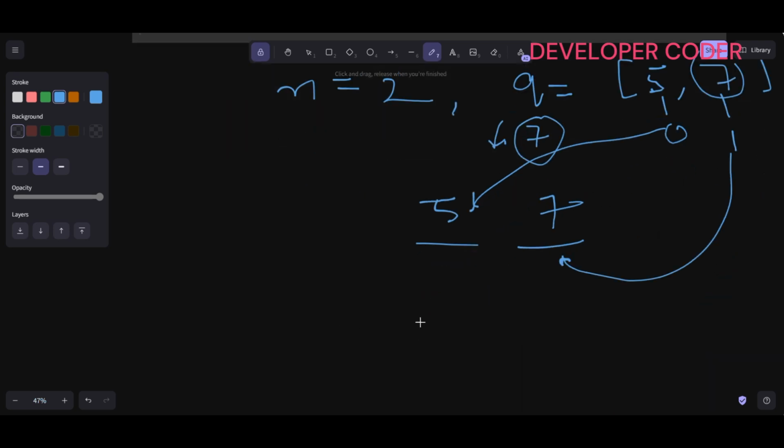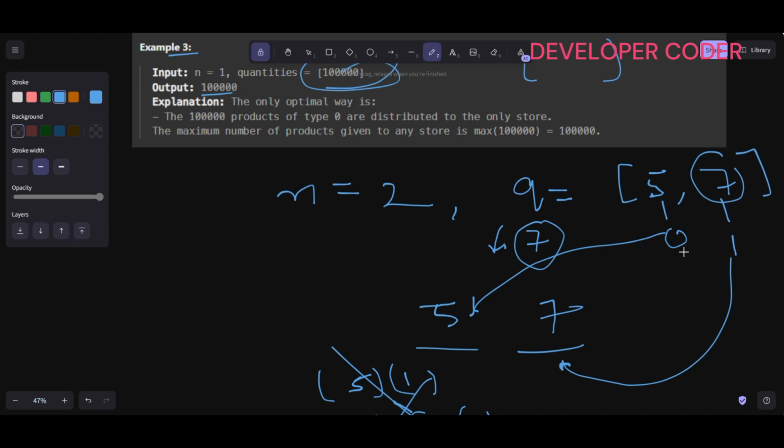So I can't add like this, 6, 6, right? If I add 6, 6, that simply means 5 of product type 0 and 1 of product type 1, but this is not the case. This is not required. In a single store I can only distribute a single product type. So that is why 5 comes here. Then this is the only option left, so here I've added 7. So 7 is going to be the output.